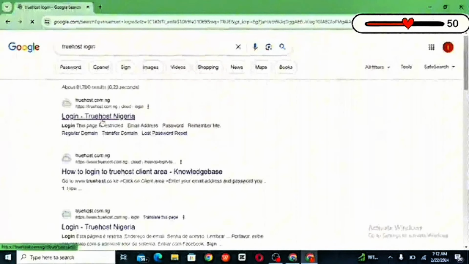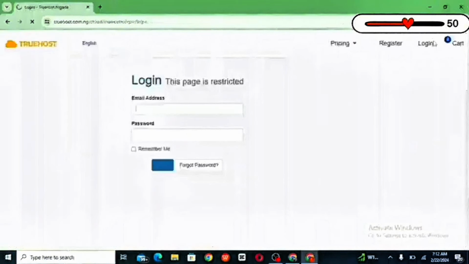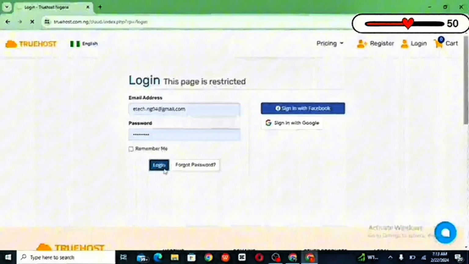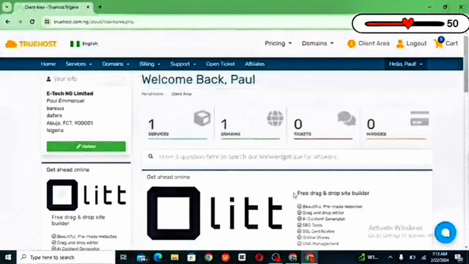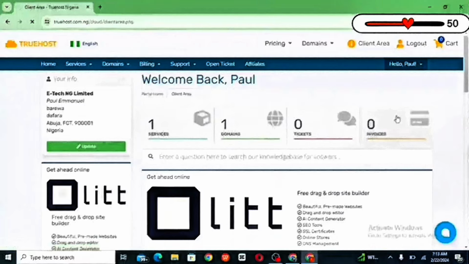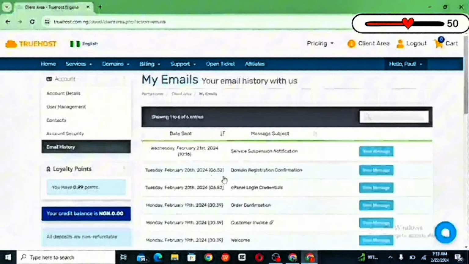The first thing you want to do is to log in to your account from the Truehost platform. So just fill in your email and your password and click on login. Go to the top right hand side of the dashboard, click on your name, then click on email, and it's going to bring out all of the emails that have been sent to you by Truehost. It's very important for you to always visit this place so you get updated.